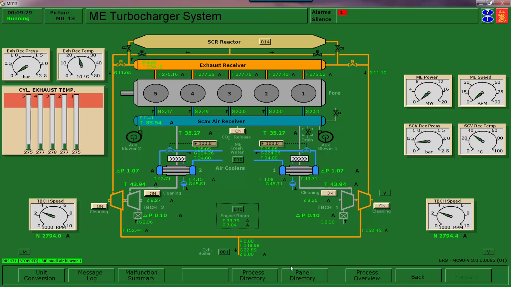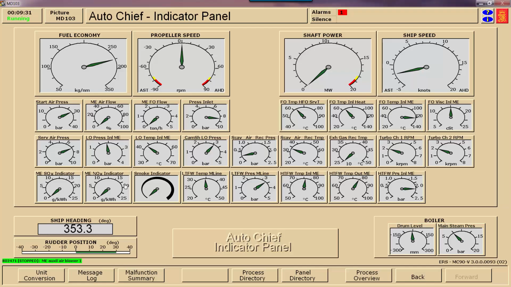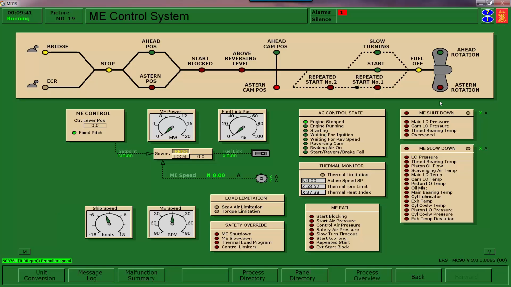Now something's happened, so let's go back and look at our indicator panel. Okay, we've stopped, so they're going to be switching on the engine and restarting. So I'm going to go back to control system. Your puncture valve is active, no fuel delivery, and right now your followers are in the astern position. This also shows you engine stopped, and you'll notice when it shifts, you'll see a starting, waiting for ignition.